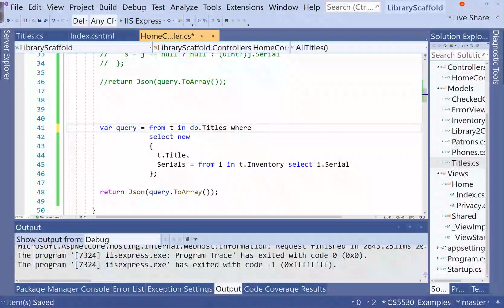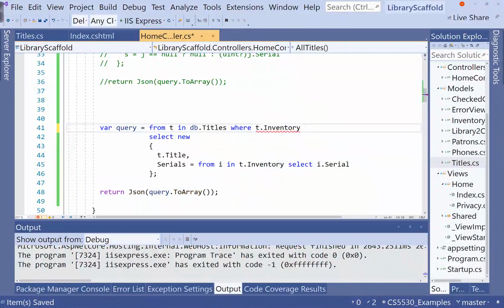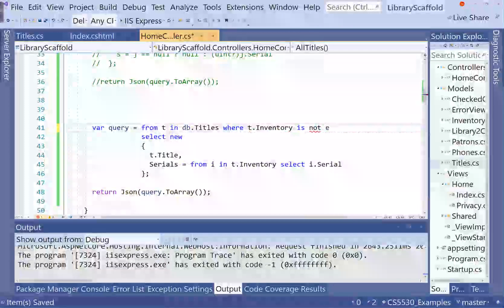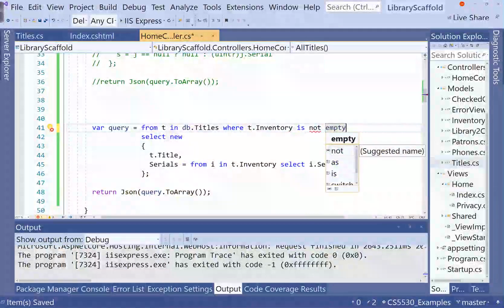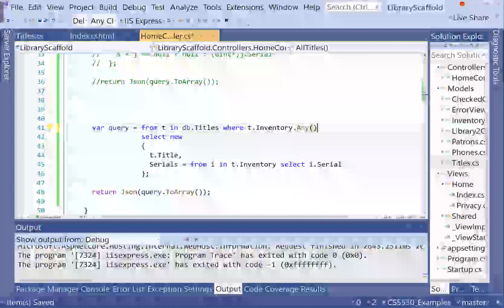So I can do where t.inventory, and remember that's a collection. So I need something like, is not, whoa, that's an odd autocomplete, is not empty. This is just pseudocode. Easy way to do that, we just do where t.inventory.any. Any is a method that returns true if there are any things in a collection.